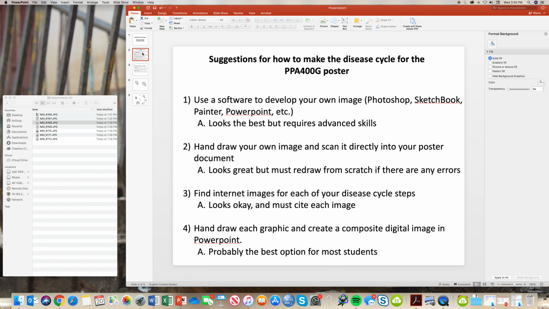The second is to hand draw your own image and scan it directly into the poster document. This generally looks pretty good, but if there are any problems, you have to redraw it from scratch, and it takes extra time. A third way that sometimes looks okay is to find internet images for each of your disease cycle steps. Most of those images are square, so the total cycle looks kind of chunky, and you have to cite every image to keep the citation guidelines intact. So this looks all right, but it's not terribly great looking when it's presented up on a poster.